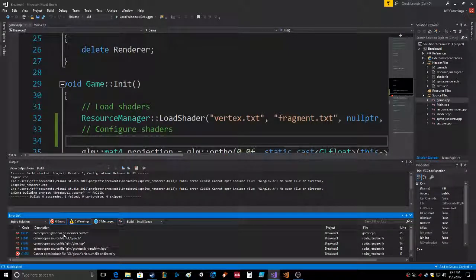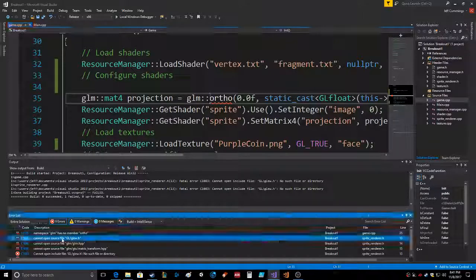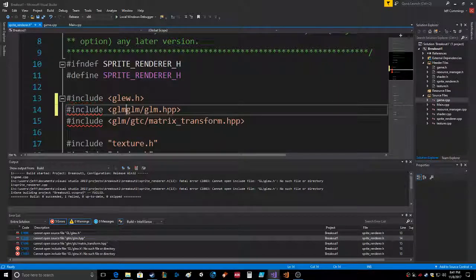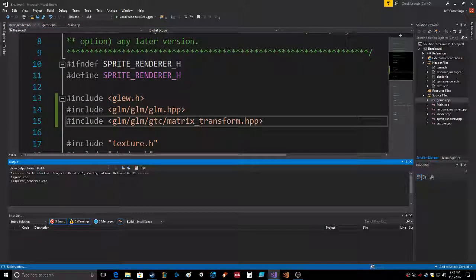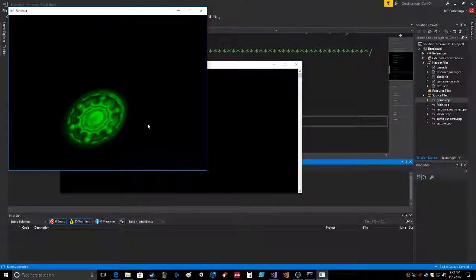Issues after issues. I love copying other people's code. It's just great. It has no member ortho. Cannot find the source file. Oh, this is probably why. Oh, it worked. Okay. I said it worked, but I don't know if you heard me, but yeah, it worked.